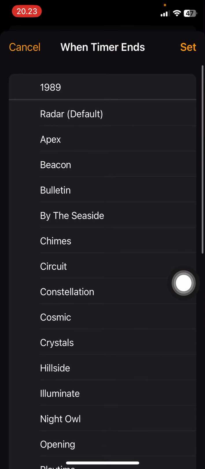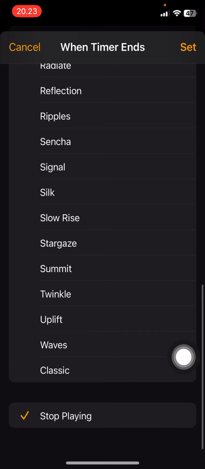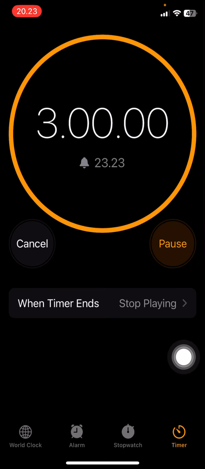There's going to be these here. And you're obviously going to select stop playing, the one at the very bottom, and you're going to select set. When you start it and you start listening to any music or you play like a video, it's going to stop whatever the activity is.